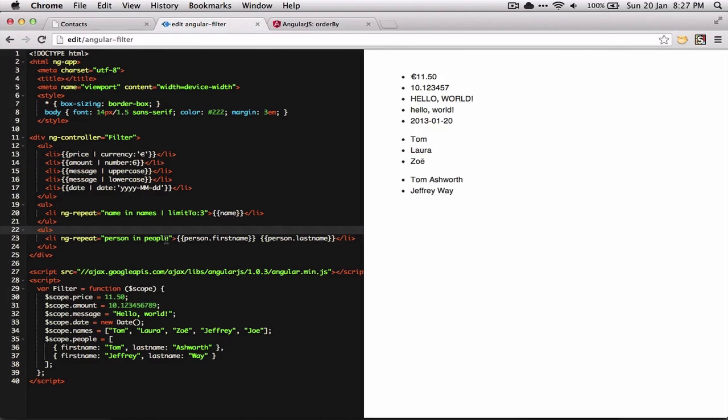The last one I'm going to show you is the orderBy filter. The orderBy filter can be used to sort by a property on an object. So here we're iterating through an array of 2 people. I'll just add another one to make it easier to see what's going on. So the first name will be Joe, and last name will be Bloggs. So I'll add the orderBy filter to our ngRepeat directive, orderBy, and then specify the property that we want to sort on, which will be the last name.